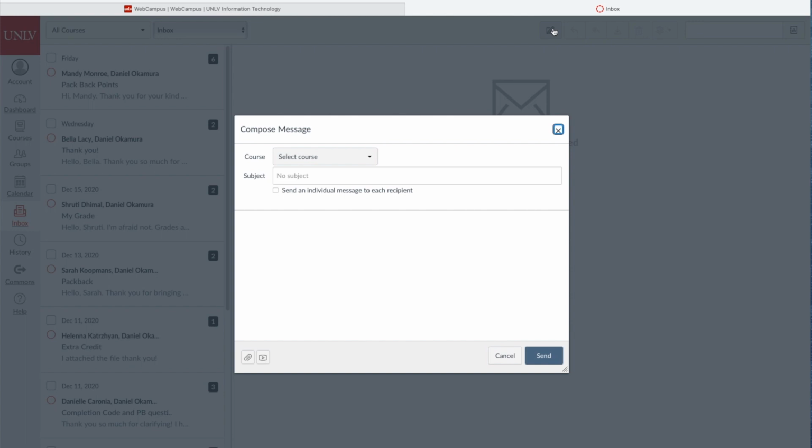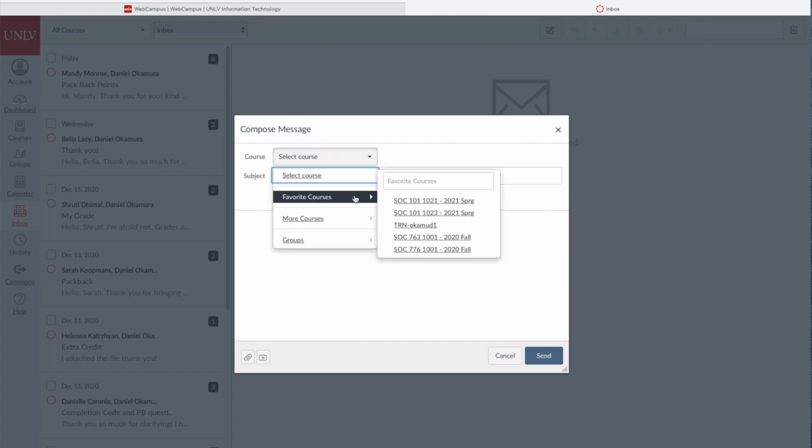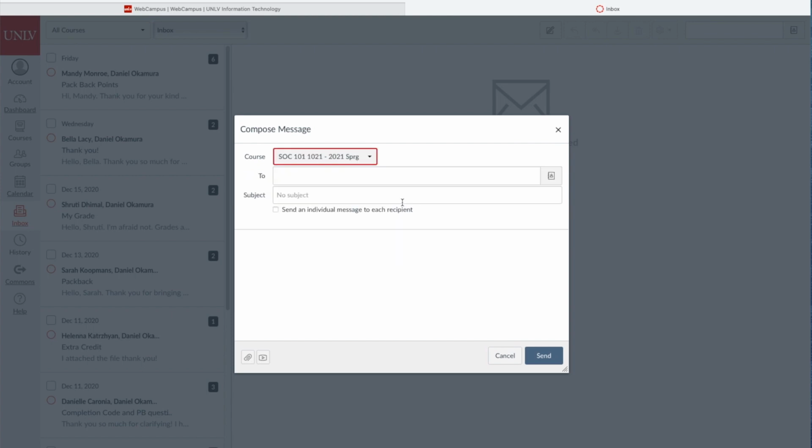A new message window should pop up, and in the course box, you should see a drop-down menu. Click on that, and you should see Favorite Courses. Now those are the ones that appear in your Canvas dashboard. Those are your favorite courses, and they can be starred or unstarred. Now hover over Favorite Courses and select your class from the options to the right. Now click on your class.